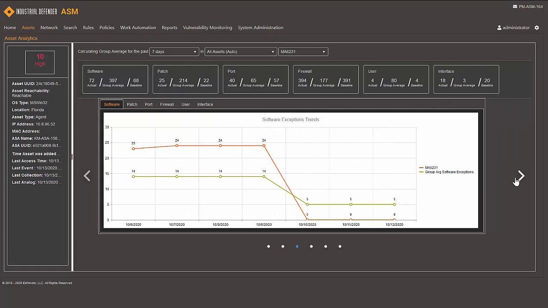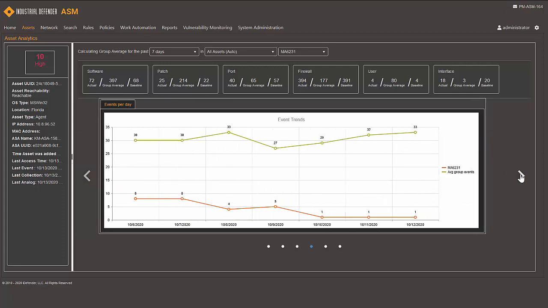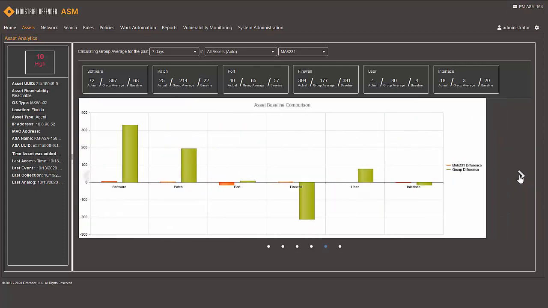And as we roll forward, we pull up that same kind of trending information for software exceptions, patch exceptions. These are all the anomalies that we're able to detect with our change detection engine. As we scroll further, we start to go into things like security event per day trend. So you can see that this asset has a lot less going on as compared to its peers, as well as start to look at the baseline.